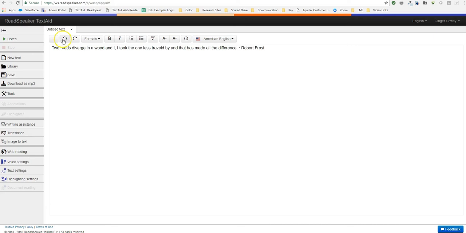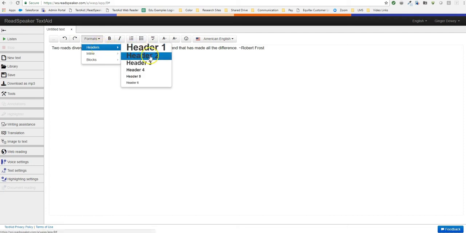Next, we have undo and redo choices. The Format button has several choices. We have our choice of headers. Click on the header you wish to use. Remember that you should not skip a header level when you are writing. You may reuse a header level of 2 or lower as long as you do not jump over a level.